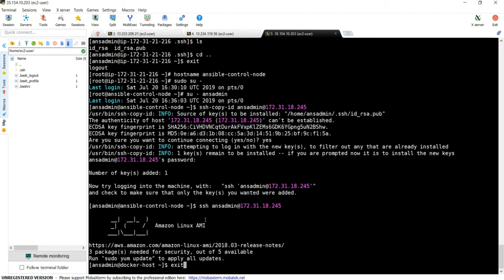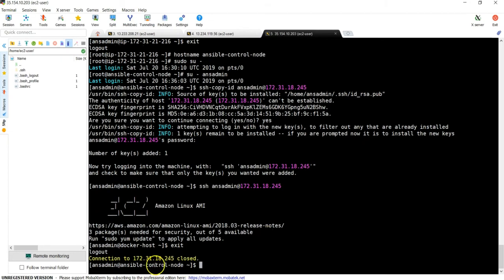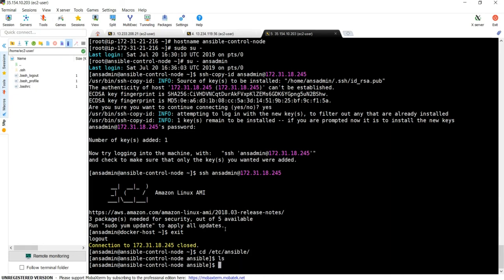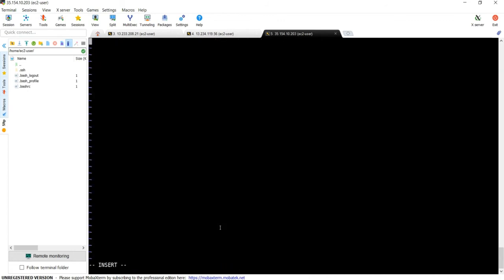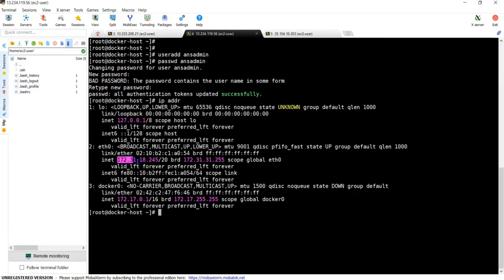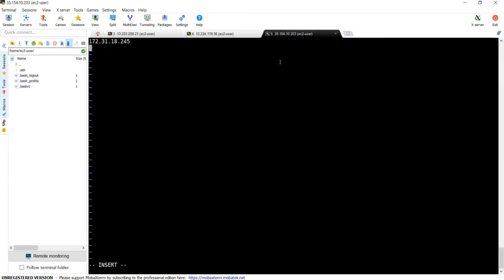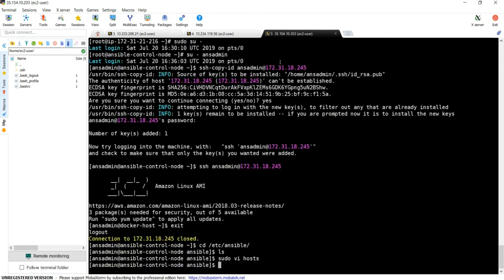So let's exit again. I came back to the Ansible control node. Next, we need to test the connectivity by doing a ping test. For that, as I said, we need to create a hosts file under the Ansible directory. Go to cd /etc/ansible. Nothing is there. sudo vi hosts. Here I'm adding the managed host IP as well as localhost. Localhost is nothing but my current system.